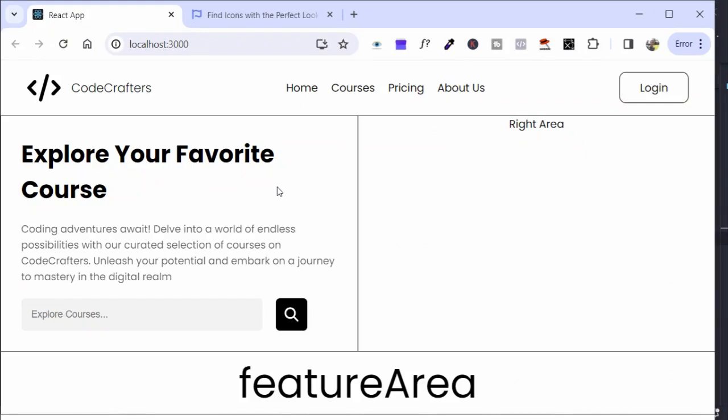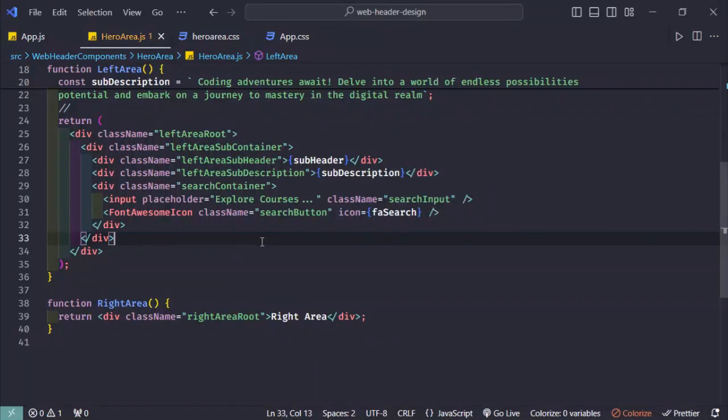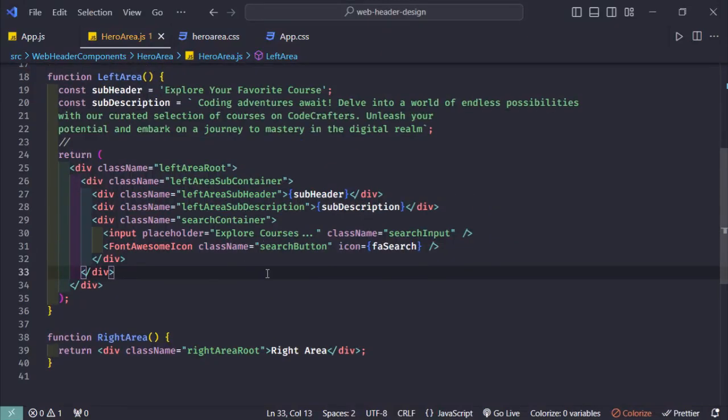Next, I created those elements here inside the left area component. So we're having the subheader, we're having this text, and finally we're having this search component. So let's head back to our code, and I'm gonna explain each thing that I did.